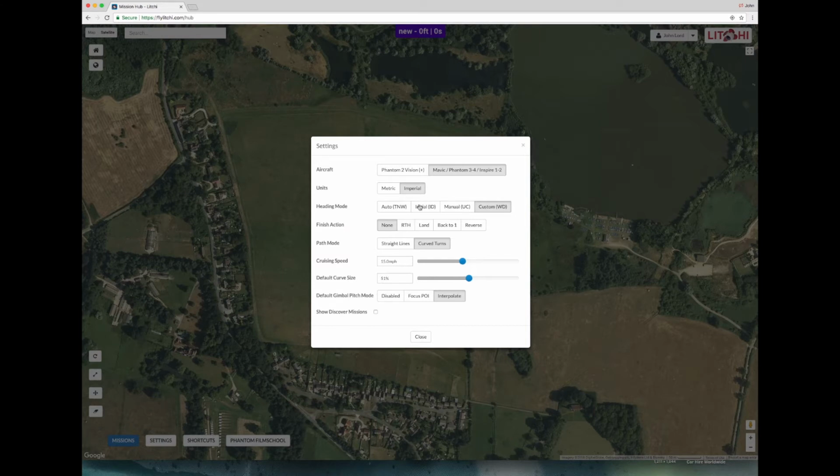The path mode, very importantly, needs to be set to straight lines. If you have curved turns set up in Litchi, then the camera actions do not work. So that is a gotcha. I fell foul of that in the past. I planned a mission, went out to run it, and found it didn't take any pictures. And when I looked, I'd had curved turns in. There is a warning in Litchi, but it's not very prominent.